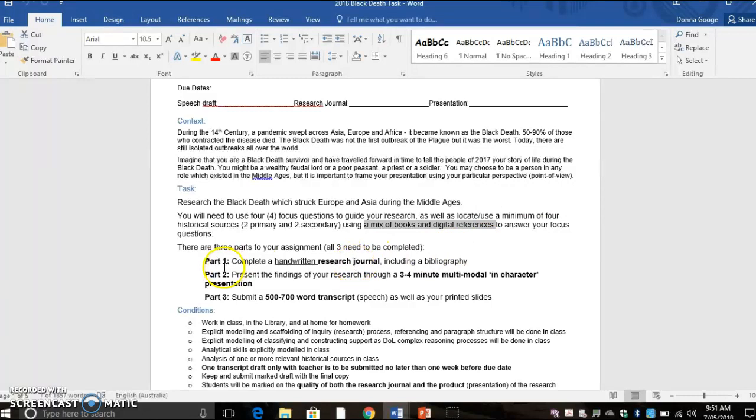There are 3 parts to the assignment. The handwritten research journal does need a bibliography. I am asking my students to set up 2 pages in their journal. 1 page is their bibliography draft. The page right next door to it is their bibliography good copy, so we can go through and work that out.